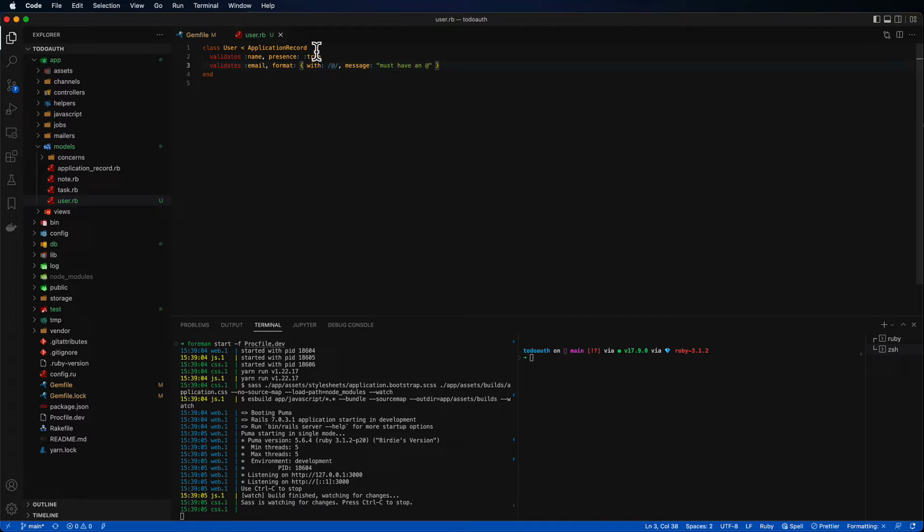So to be able to store our password securely in the database, all we have to do is put has_secure_password, or call this method here inside of the user class, and that will add in a password and a password confirmation onto the field.